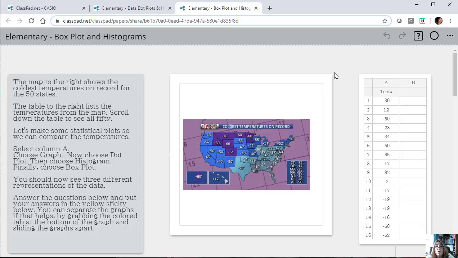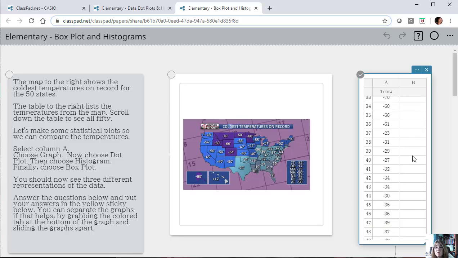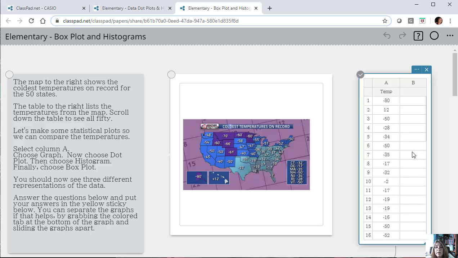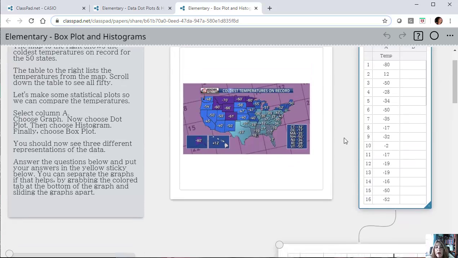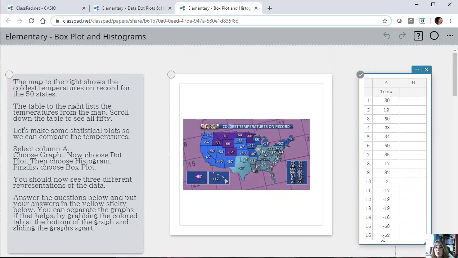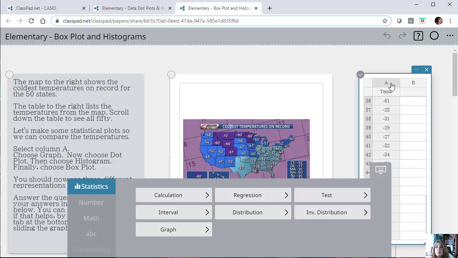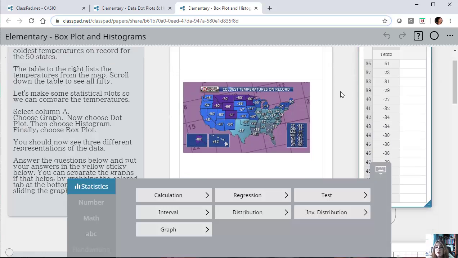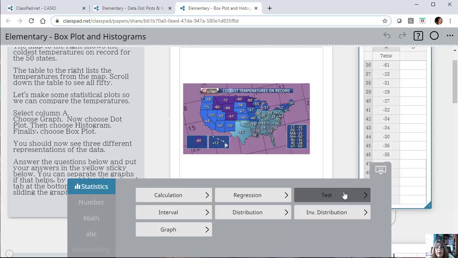The second one is on data that's already collected. So it's comparing the temperatures around the country. So here are my temperatures, and you'll see that it's all 50 states, and I think it's in January or something like that. So they're going to, again, compare graphs. But we only have one set of data here. So instead of doing dot plots, we're going to do a histogram first.